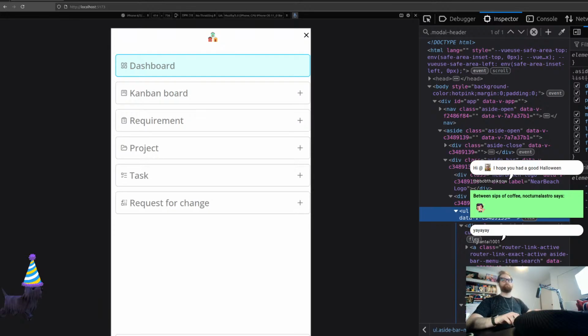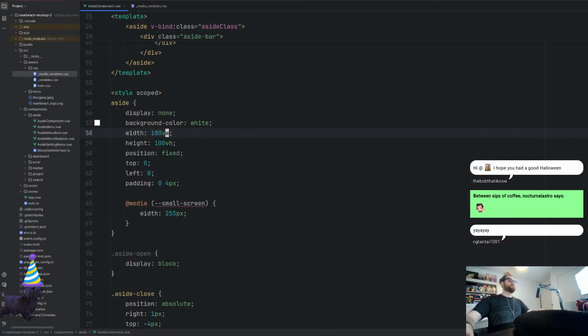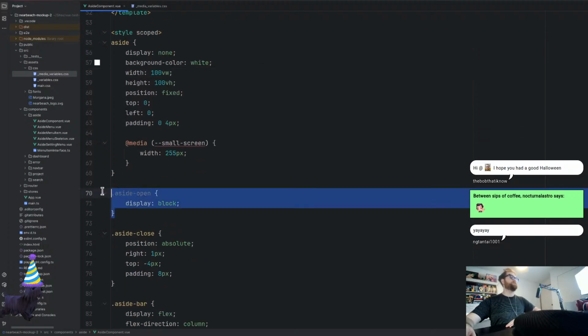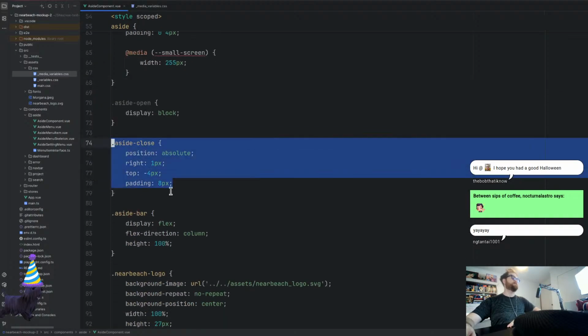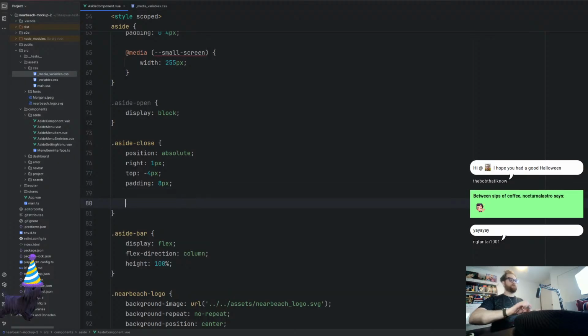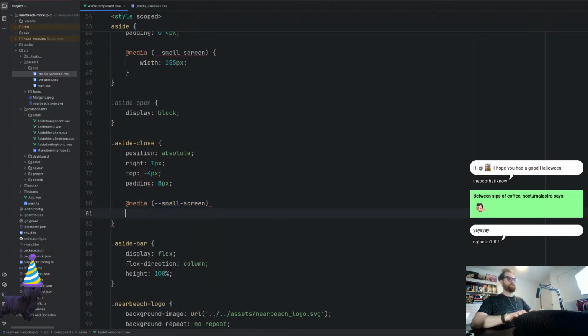Now we've got some padding issues and so forth like that. Not a problem, we can fix this. So we'll start with the lower components and then we'll work our way back up. So that one's fine, that one's not going to change. The close button, all of that is definitely going to change, and what we want to do is at media, we want to do a small screen.